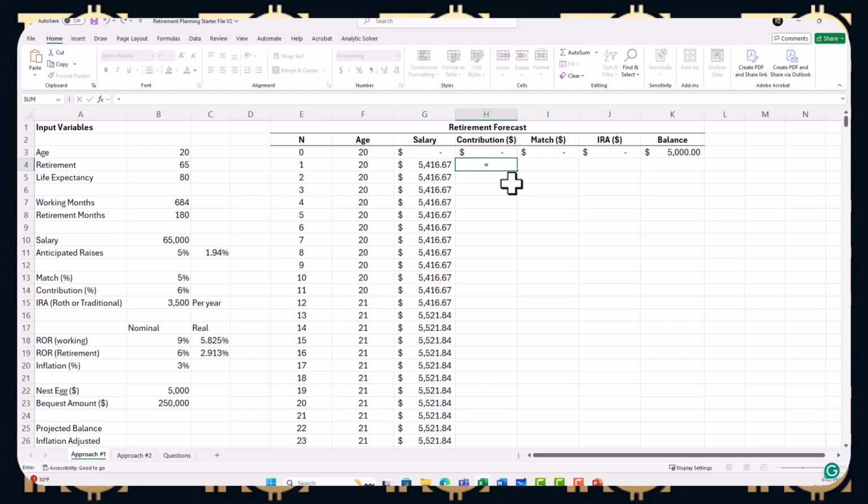Okay. For our contribution column, this is what we're going to do. We're going to put equals, and then we're going to go to our contribution rate of 6%. That's B14. We're going to lock that with the F4 key. Again, just type the $ signs if it's not working. We're going to hit multiply or the times sign and the salary. No need to lock that one because we want it to be dynamic. Okay, so we hit enter. Our contribution is going to be $325 in the first period.